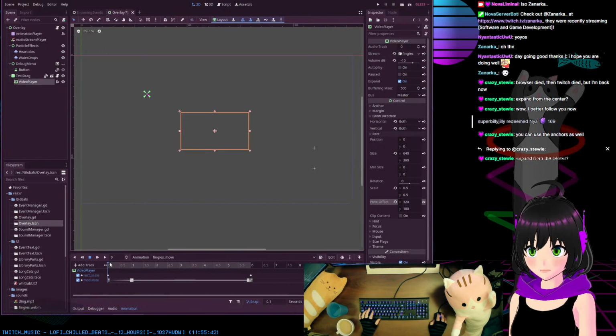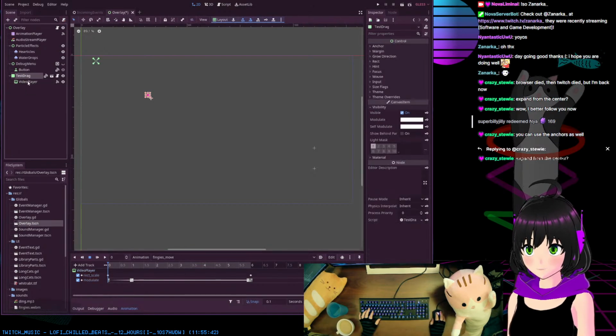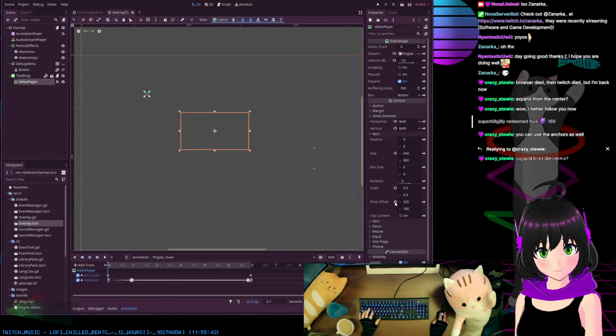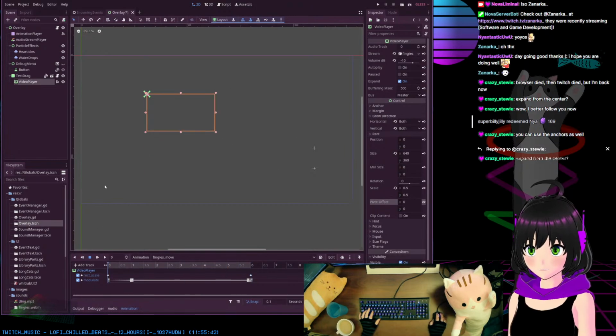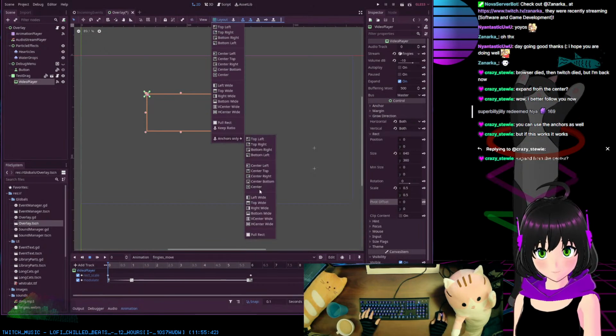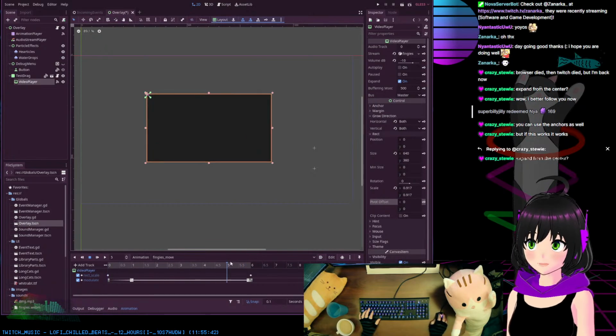Can use the anchors as well. So this... that might actually be what I want, more so. Anchors only... center? That's still going like that.